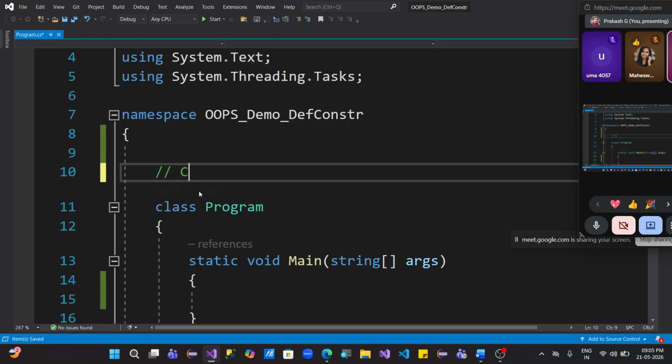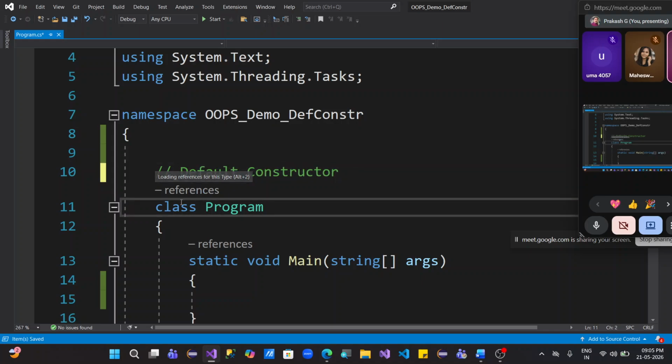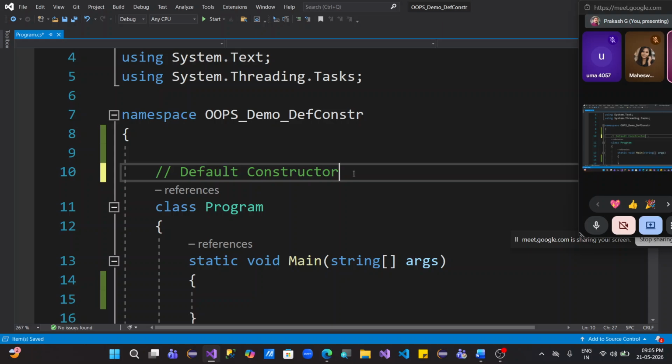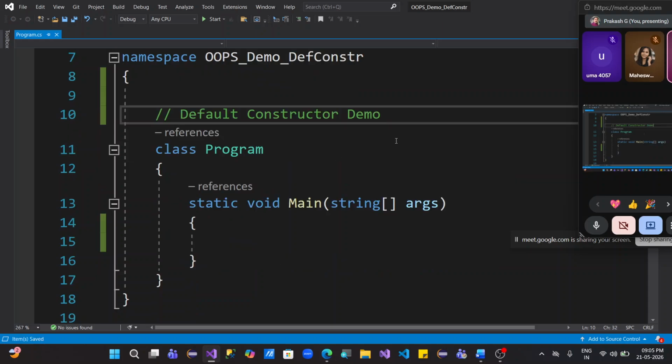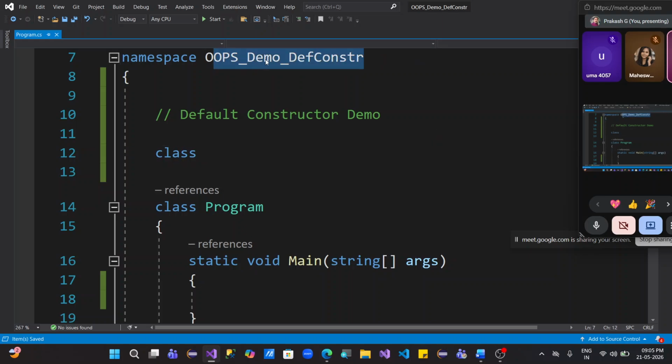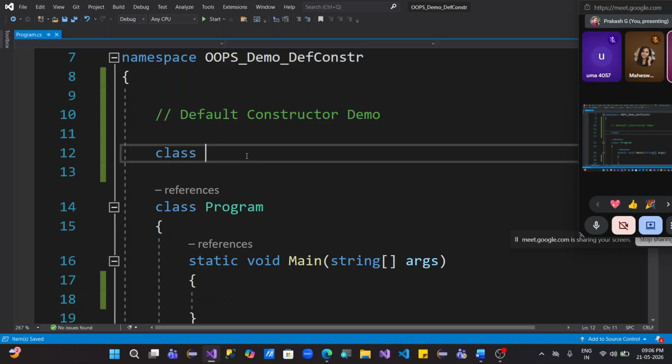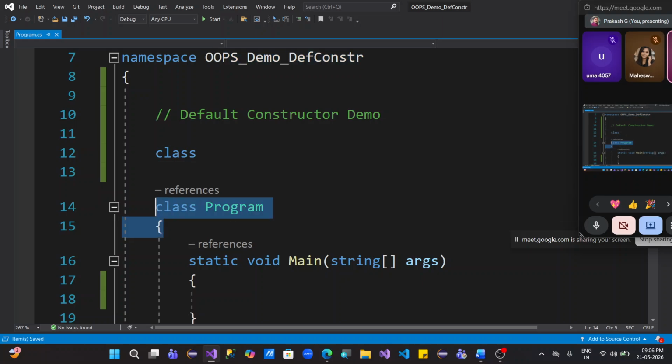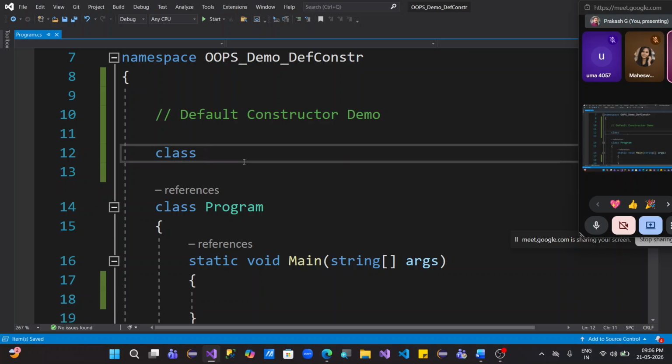That is the default constructor or parameterless constructor demo. How to do this? Let's create a class now. A namespace can have multiple classes, right? The namespace is called OOPs_demo_def_constructor. In that I'm creating two classes. The class Program is already there for the main method. This is another class I'm writing. The second class name I'm giving as Sample.